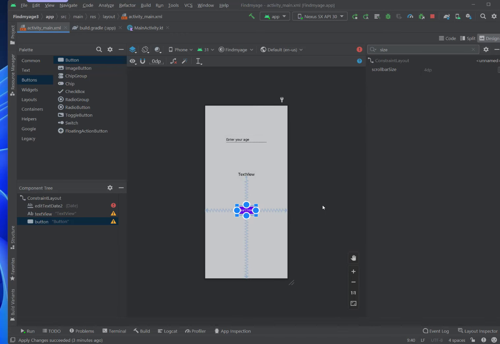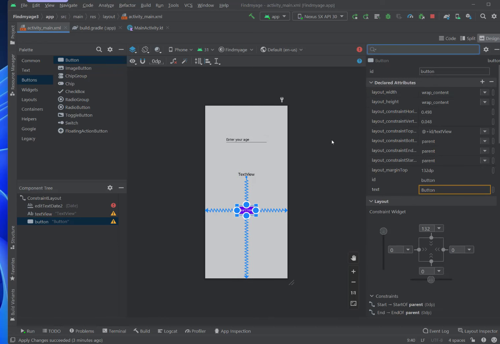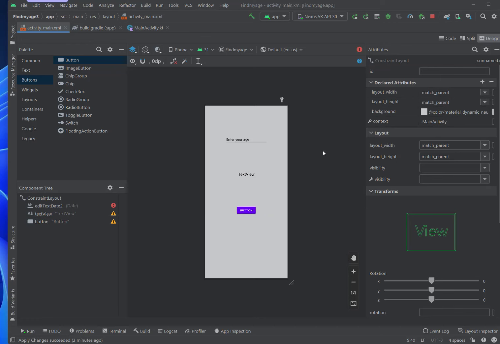Okay, and the button, I like the color of the button, I will not change it. Okay, let's say it should be like that. We can do some arrangement for this.